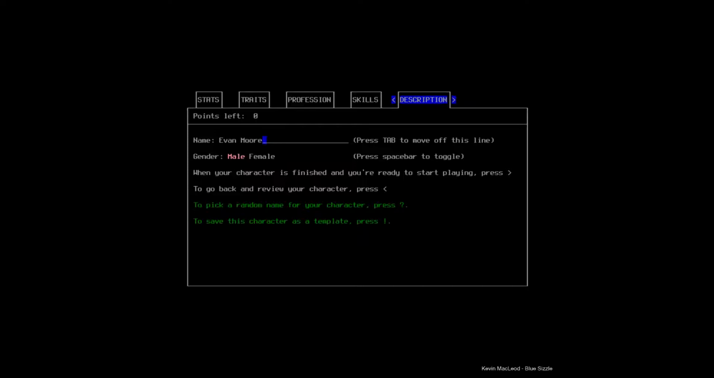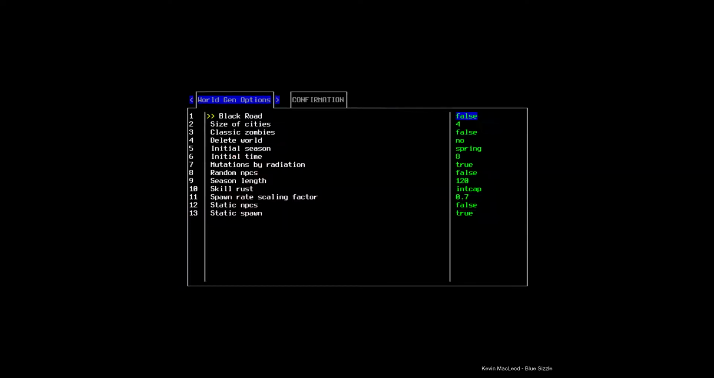And let's just enter the game. But now there are no valid worlds, so we need to make one. This is a bit of a difficult one. Black Road means that zombies will spawn in the shelter with you. Could be a very painful start, so we're not gonna go with that.